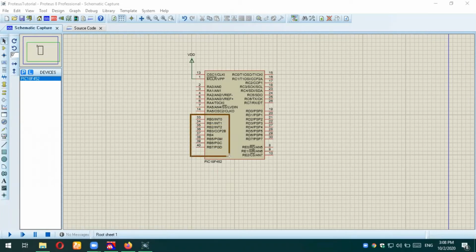Right, this is our port B, and this is the specific pin that we need, RB1, right? So this is the specific pin that we are interested in here. So we will connect an LED with this specific pin. So let's connect the LED.